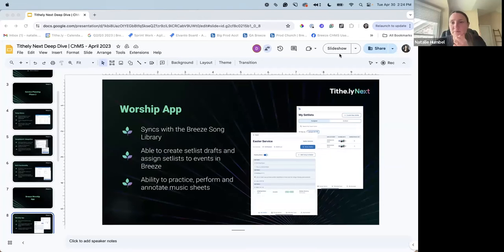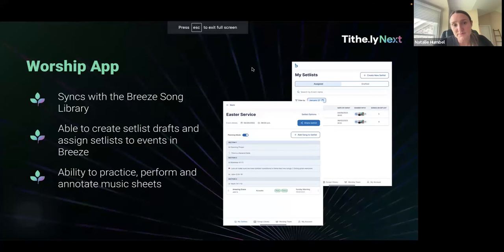It will be priced separately. So it will be included in the service planning phase 2 package, which includes Song Select and the song library. And that will be a part of that flat fee. So if you don't upgrade to that service planning and worship app package, you won't be able to access it in the basic Breeze model. If that makes sense.